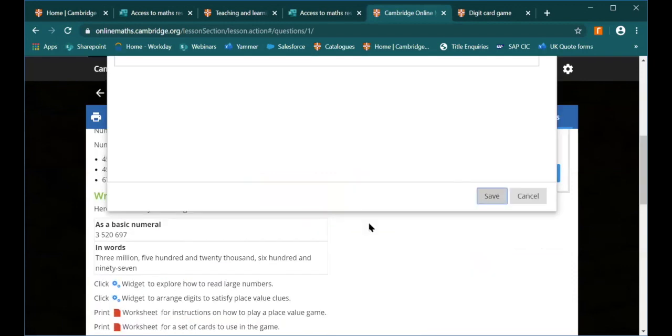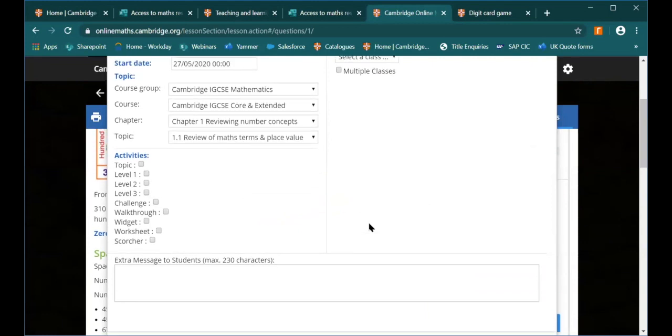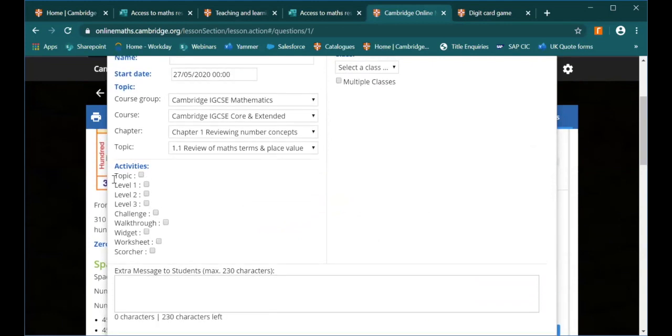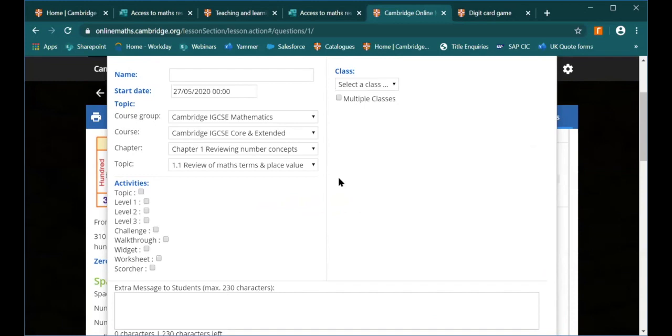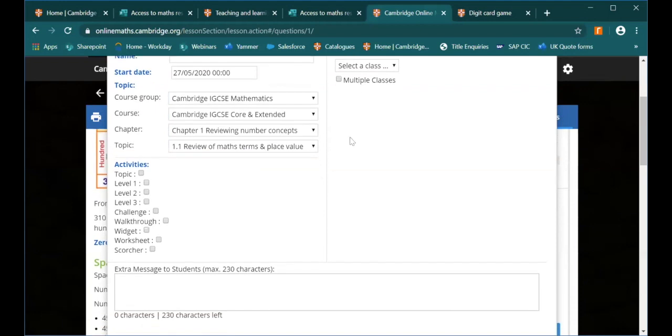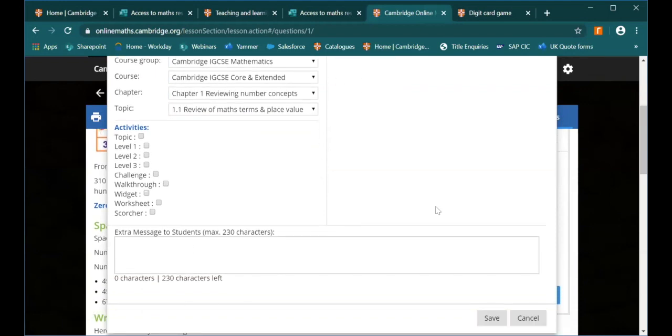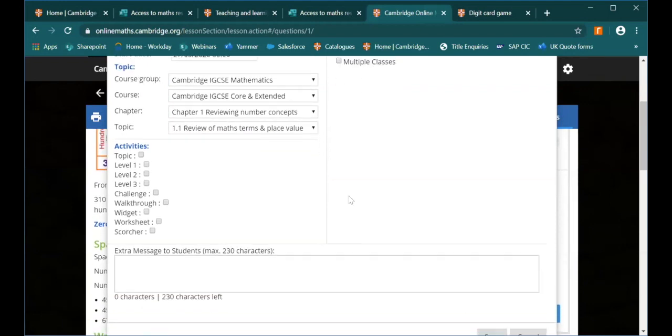This is an excellent remote teaching functionality as it allows you to assign assignments from our activity section for your students. You're able to name them, choose a start date. If you, for whatever reason, need to change your topic group from IGCSE to Checkpoint, you can go ahead and change that. Double check you've got the right course and write a message to your students. After you save that, they'll go ahead and receive that task.